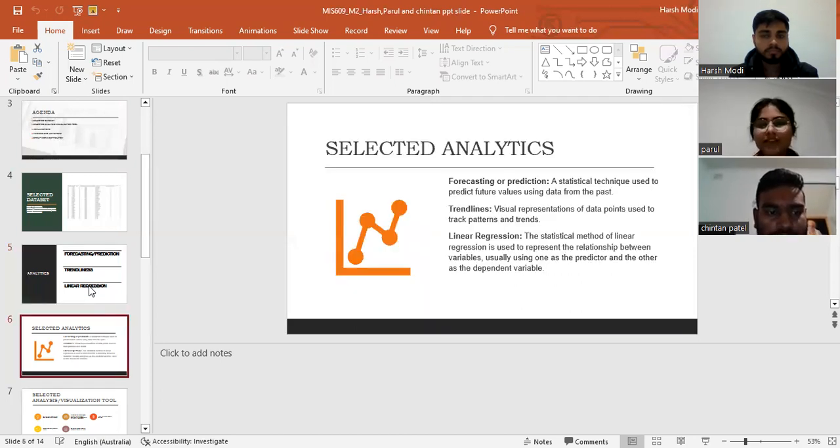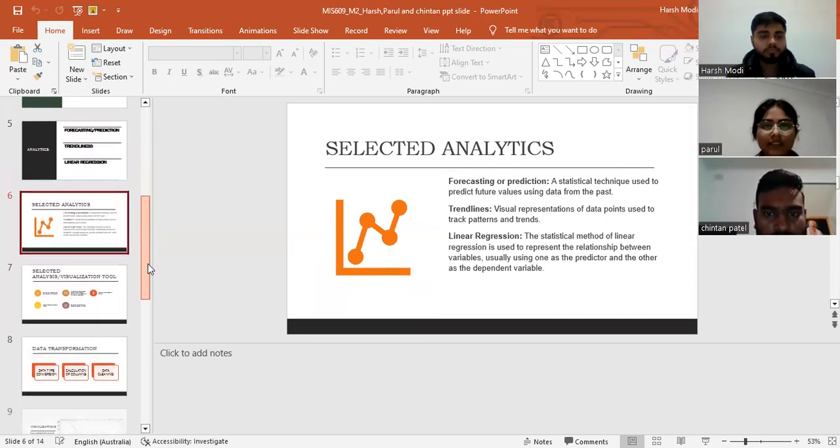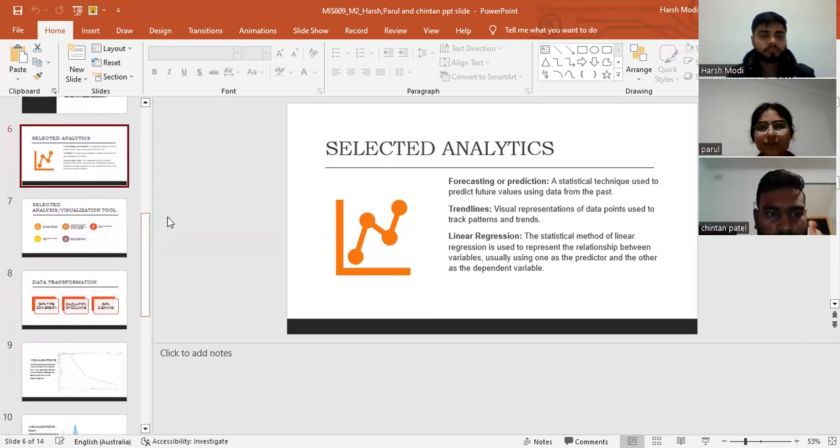This slide is also based on the selected analysis that I discussed before. Forecasting and prediction are basically statistical techniques used to predict future values using data from the past. Trend lines we normally use for visualization, a representation of data points used to track patterns and trends. Linear regression is a statistical method used to represent the relationship between variables, usually one as the predictor and the other as the dependent variable. Thank you. The rest will be discussed by my other group member.